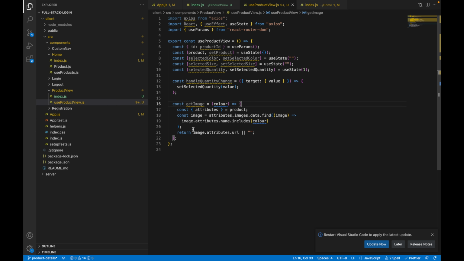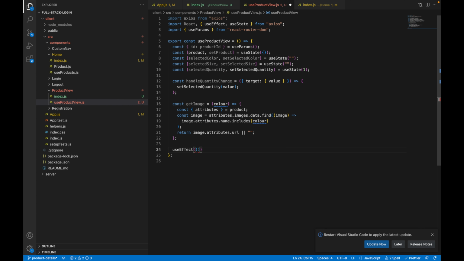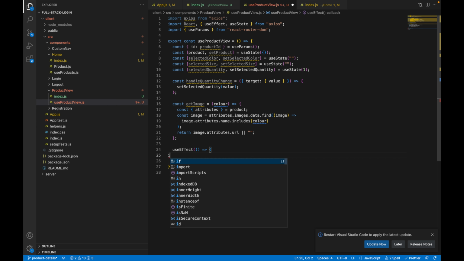Next, before calling this getImage function, we need to update this initial selected color and initial selected size by using useEffect. Inside useEffect, we can update these two states. By adding this empty square bracket, that means call this function only when the component is mounted, or we can pass some dependencies. When these dependencies change or are updated, then call it again. So first we need to make sure product data exists by doing this condition.